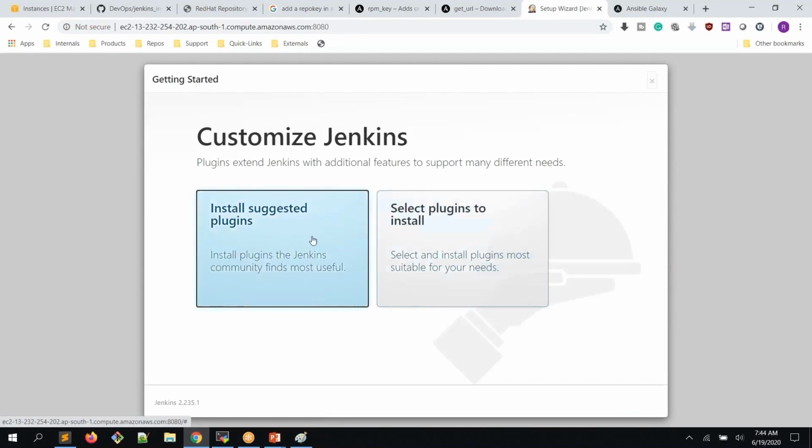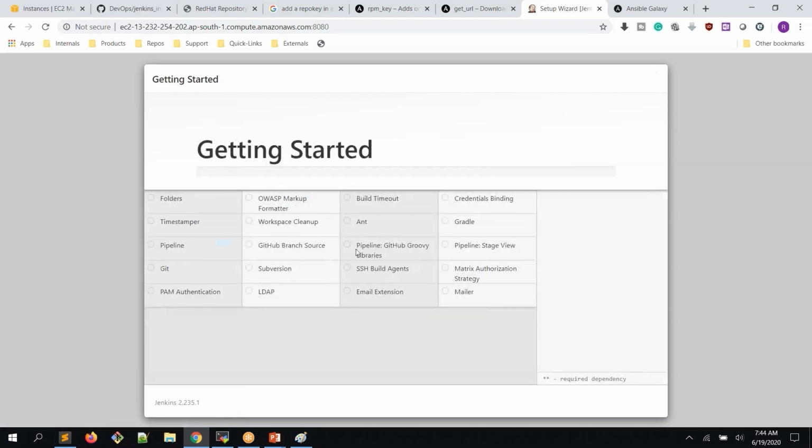And install suggested plugins. Whatever the Jenkins roles we have downloaded, all these things might be included in that. Okay, so select install suggested plugins. I don't want to go to the selected plugins. Let it install the default plugins.